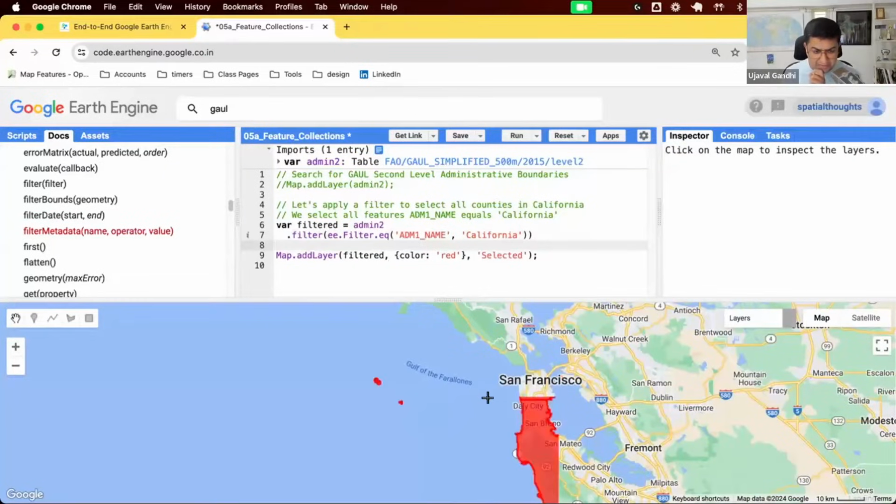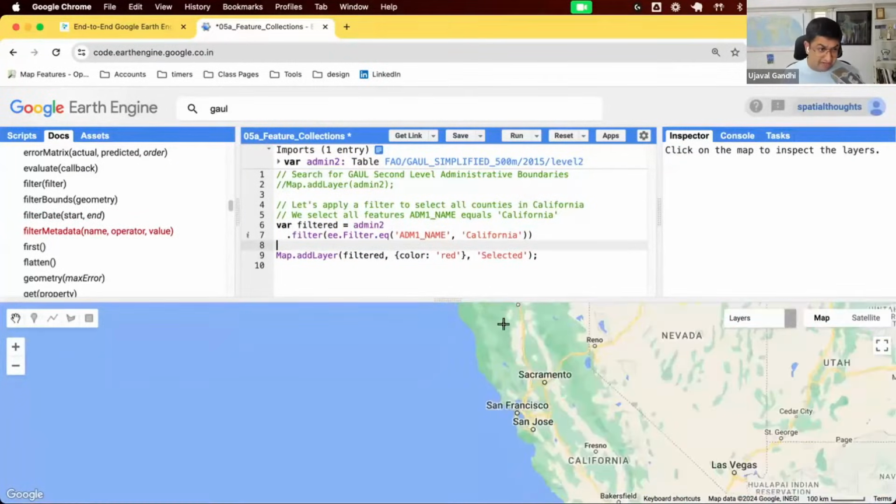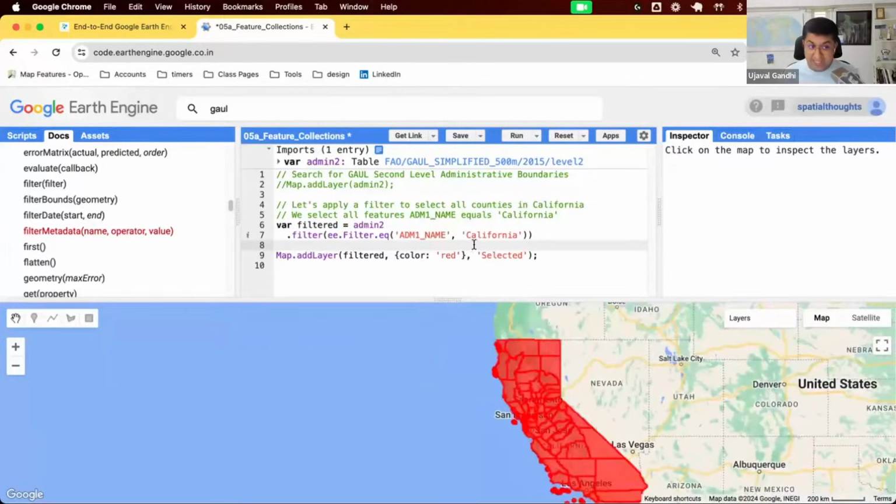Let's do a little bit more. So we have this filter where it selects all counties which are part of California state. What if I want to select all counties which are from California as well as Nevada? How do I select counties from both the states?